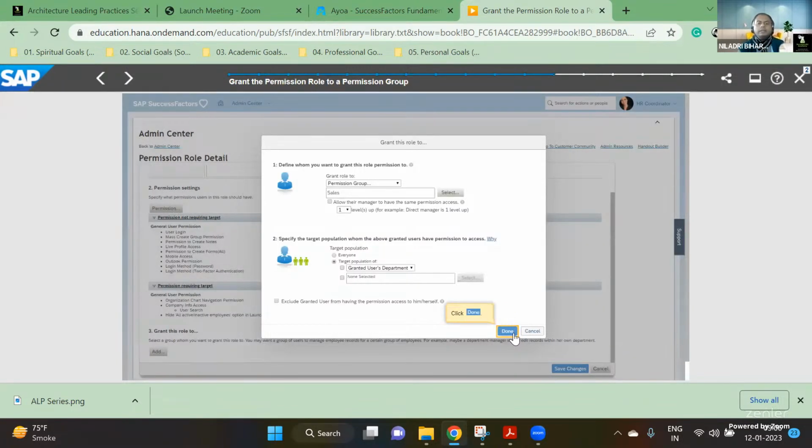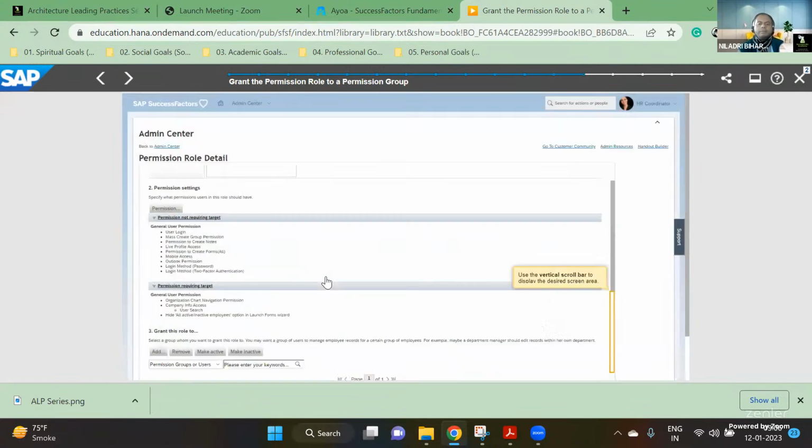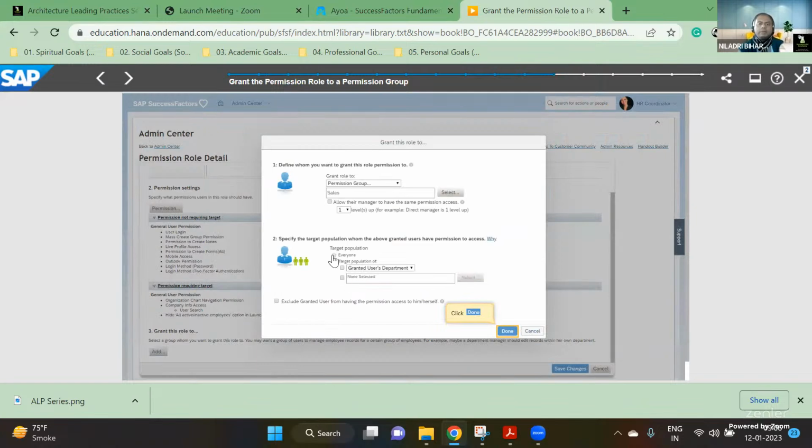Then the next step, target population is granted. So I'll just go one step back. So you can see the target population. Actually, there are two options here. One is everyone, and the second one is target population of.